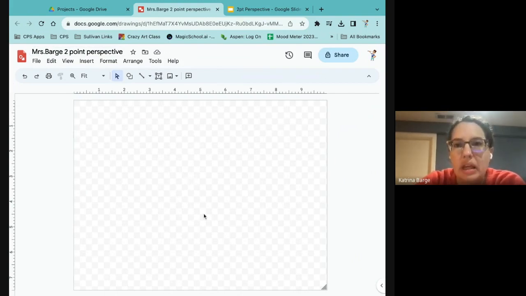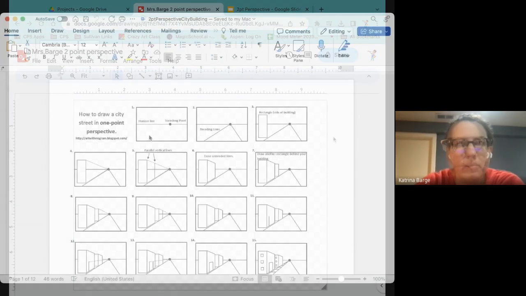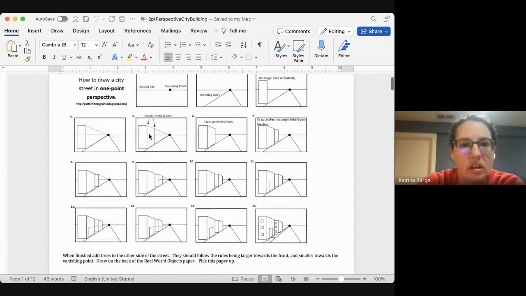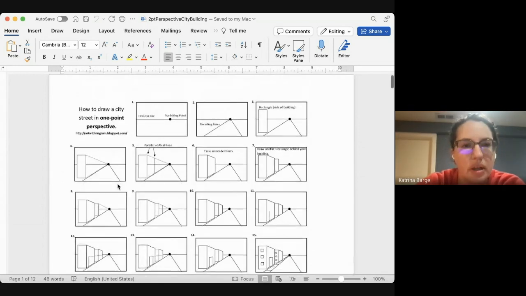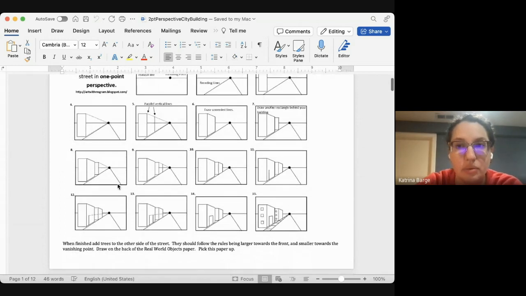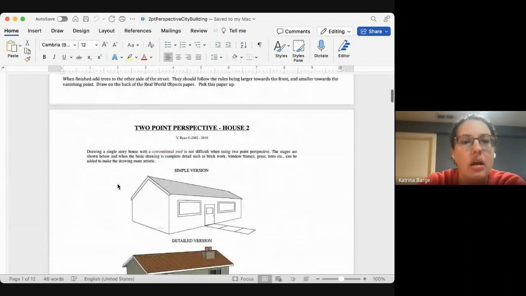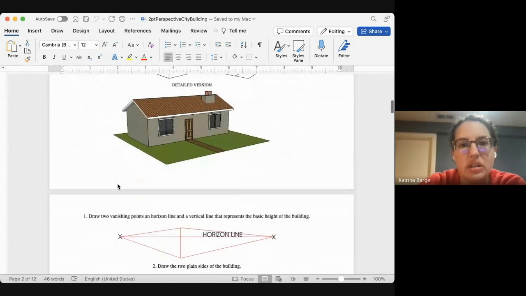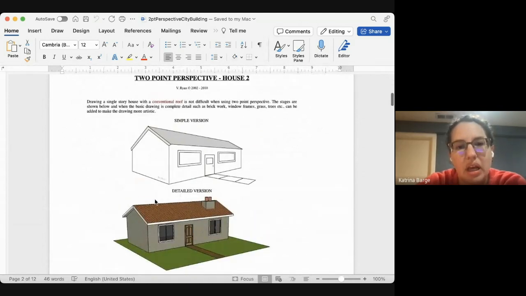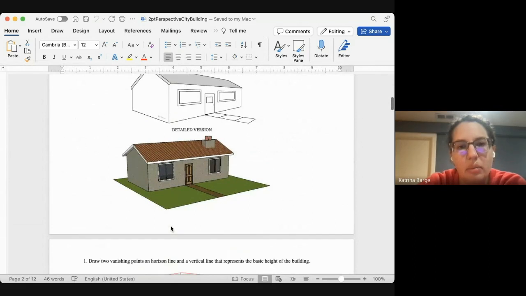Now, when you're making this, there's a few different ways you can do that. And what I want to do is show you the handout that you can look at. So on the handout, there's a little bit of some information on a 1-point perspective. Later on, you'll be able to choose whether you want to do something like that. But we're going to be looking more at the 2-point perspective options. So this is how to make a house in 2-point perspective.